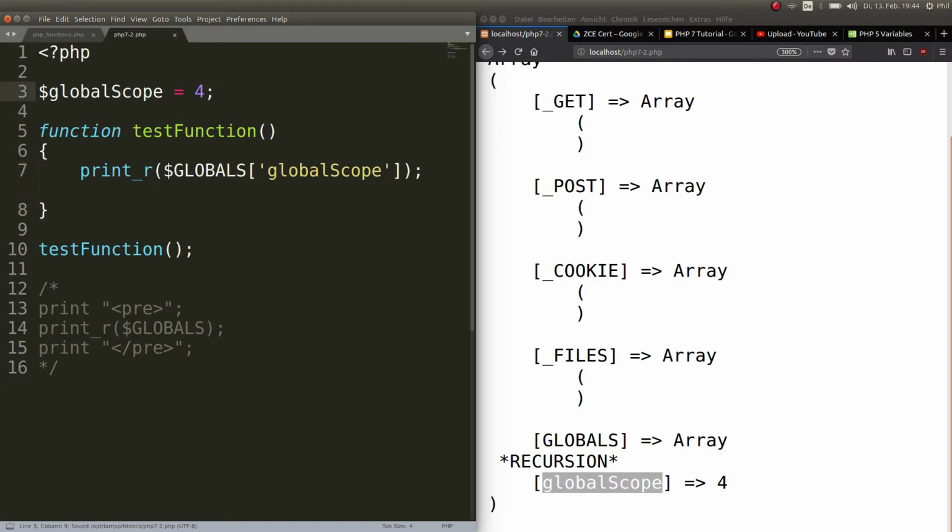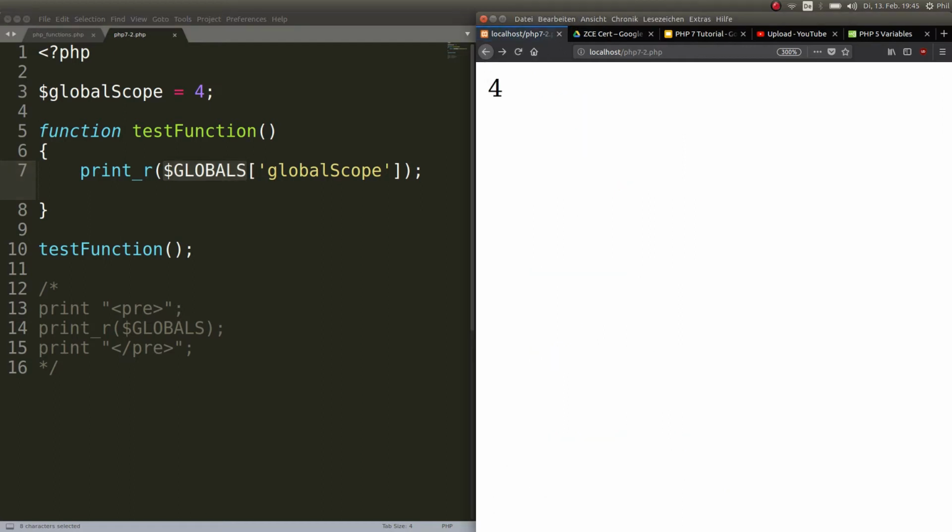Now, we declared the variable in global scope and assigned the value 4 to it. Then we wrote a test function that prints out the key and the value from global scope in this $GLOBALS array, okay? And then we call the function, see what happens. Here we go, we have 4, okay?